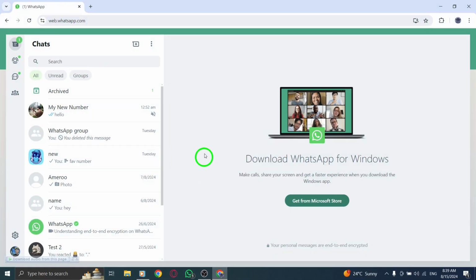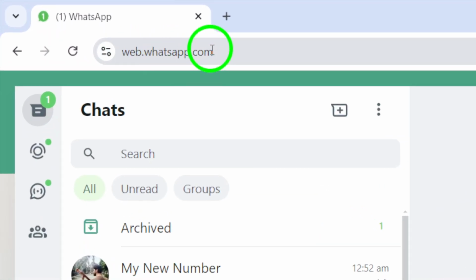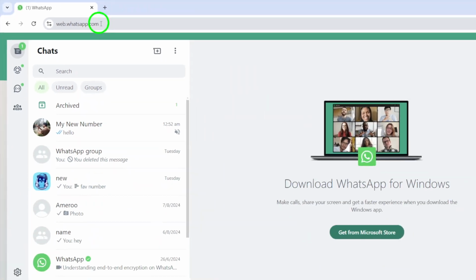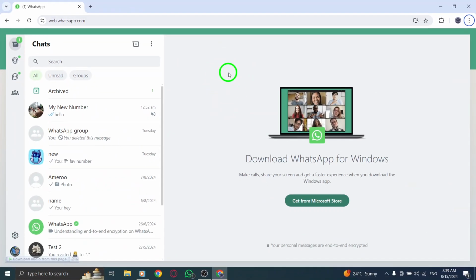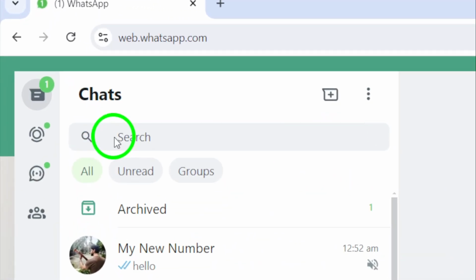First things first, open your WhatsApp account on your web browser. Just navigate to web.whatsapp.com and scan the QR code with your phone if you haven't already logged in. Once you're in, look for the chat where the message you want to forward is located. Scroll through your list of conversations or use the search bar at the top to find it quickly.